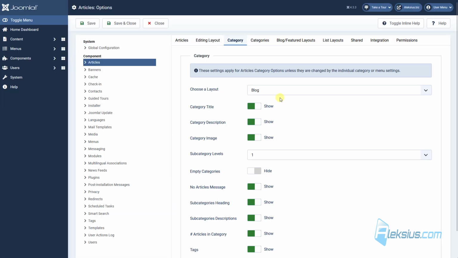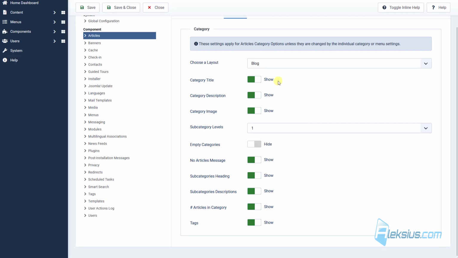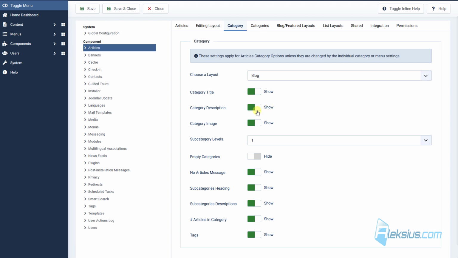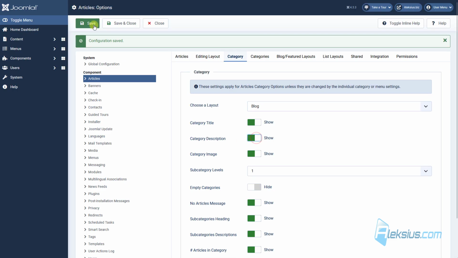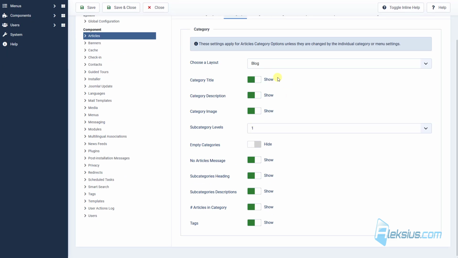So if you see these options here and in the menu item, then know you can override global options by options in the menu item. Also, now let's, for example, check category description in hide, and we will see that our description disappears. In this way, you can change some options and see the result here.